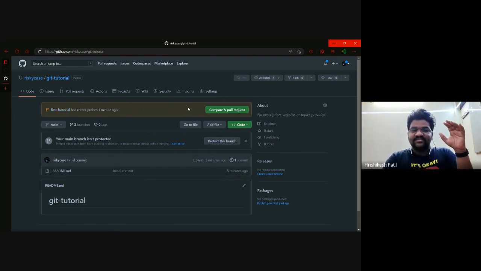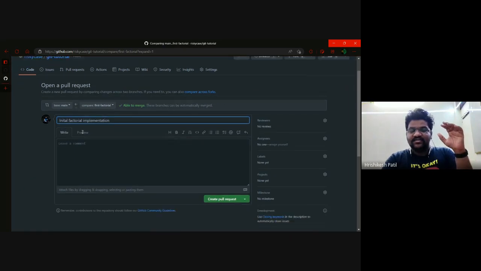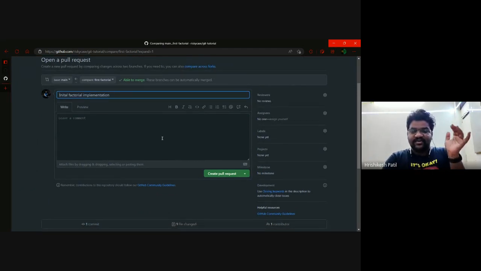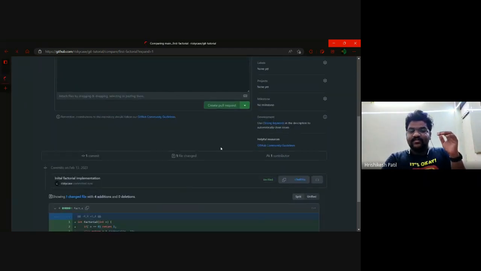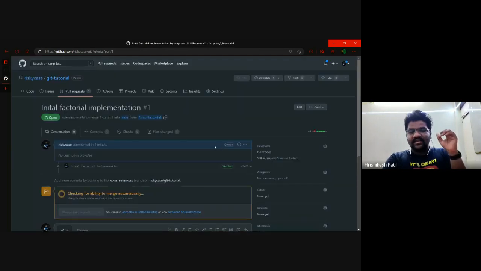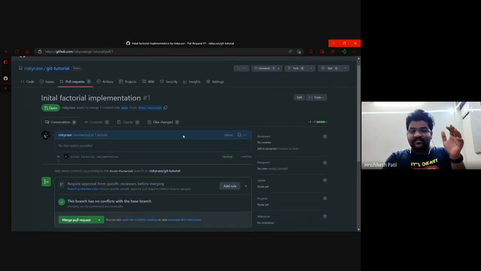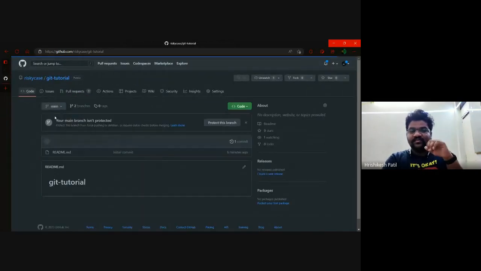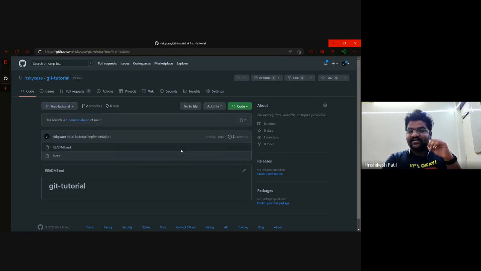So what we do is we will do compare and pull request. Since there's only one commit, GitHub fills up that commit message as the title of the pull request. If I want any extra details to be added here, I'll add them. And then create pull request. Let's leave this open for now, and we will go back to the code. We will change our branch to post factorial.